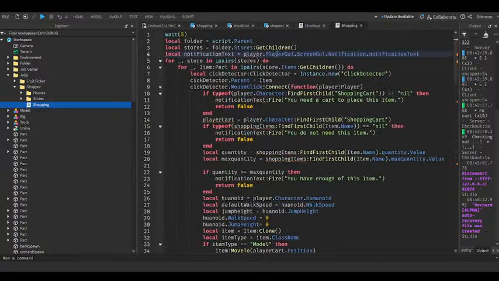But this notification, we will change it. We're now on the server script, so we're going to go to game, replicated storage, events, and the notification event. And our notification text, we will be doing a fire to the client, and we have to choose which client, that will be the player. Okay, so we have to do this for all our notification texts.